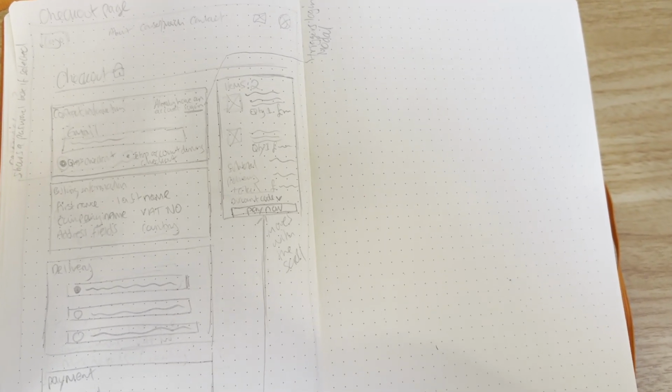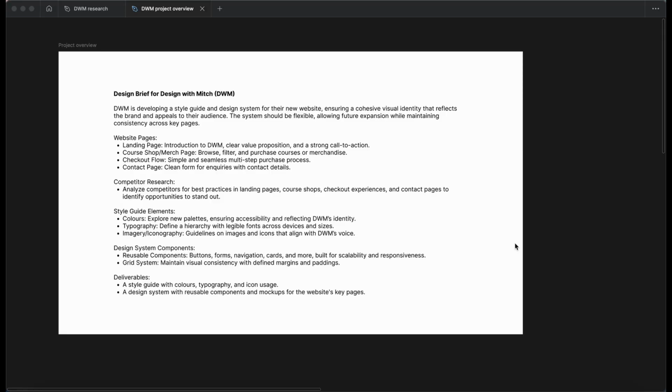Let's jump back into Figma. Okay, so we're back in Figma. I thought I'd pop back to the design project overview. So I think we've covered most of our website pages, and we've potentially added another one, the About Us page, but I think that's fine. It seems to be a common theme across some of the other mood board elements that we've seen. So we've got the landing page, the course shop and merch, the checkout flow, and the contact page. We've done our competitor research, we've gone out and had a look, done some mood boarding as well.